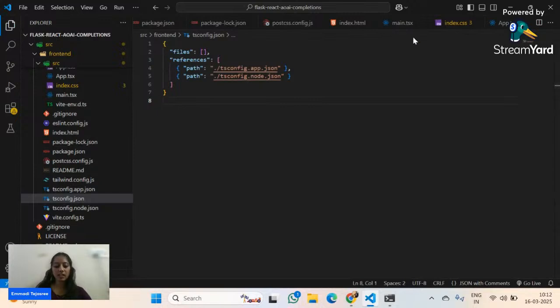Next one, tsconfig.node.json. In this, you can see we have already repeated that one. This is a configuration of the TypeScript for the Node.js project used with Vite. We are using ES2022 and ES2023 features in this, and likewise we are using type checking only.